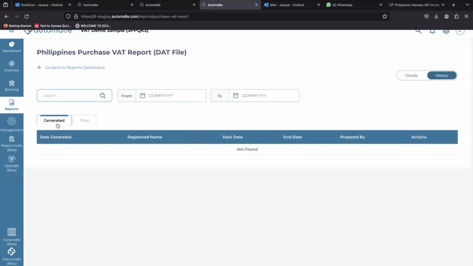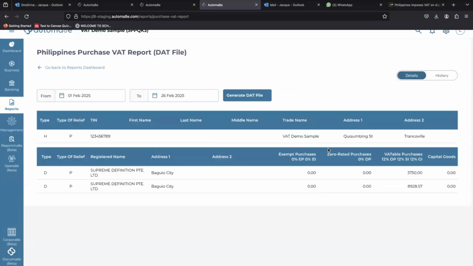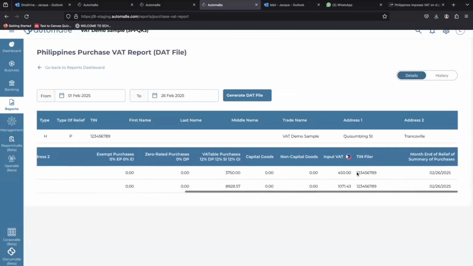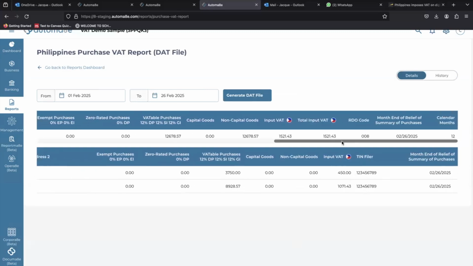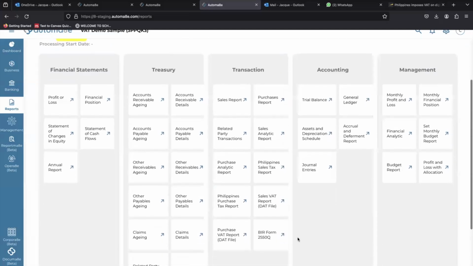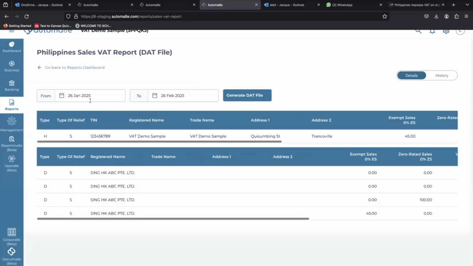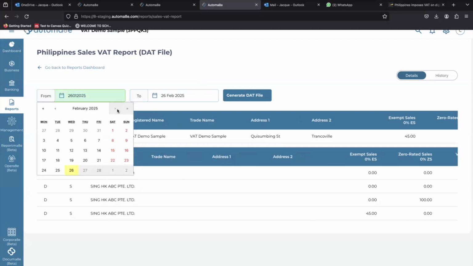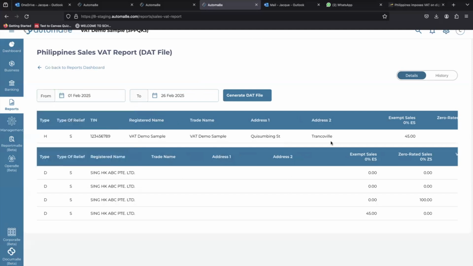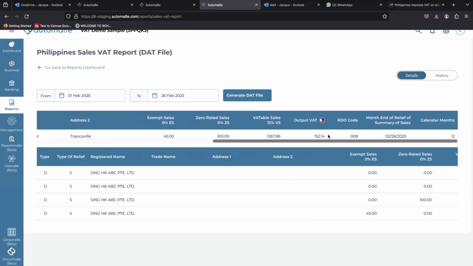Okay. So if we try to look at it, we have here an input VAT with a total amount of 1521.43 from our two purchases earlier. That's for purchase VAT report. And for sales VAT report for February, we have a total amount of output VAT of 152.14.